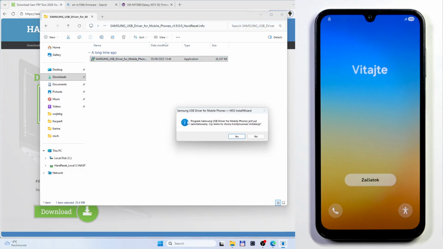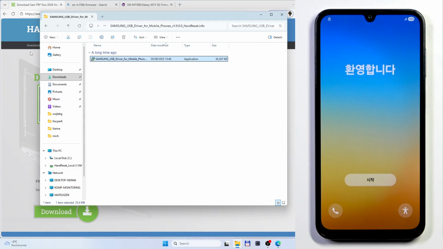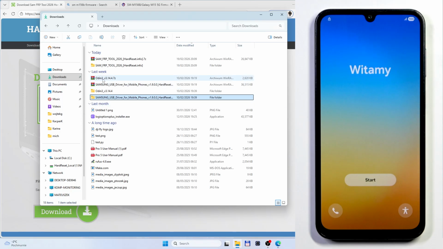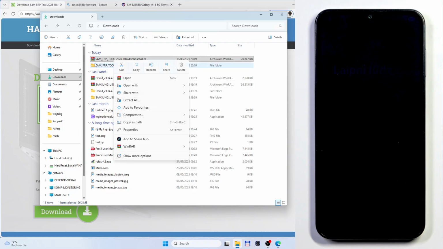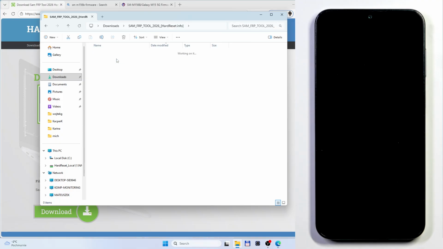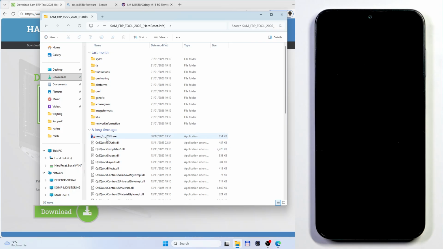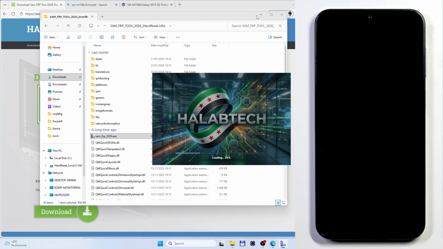In my case, it's already installed, so I won't repeat the process, but in your case, after the installation, I highly recommend restarting the whole computer so every driver will work properly. So, once we have downloaded and installed the drivers, let's do the same with our FRP tool. We also need to extract it using WinRAR or the extract all function. And now, let's open up our FRP tool, select that .exe file, the app will launch, click on more info and run anyway.